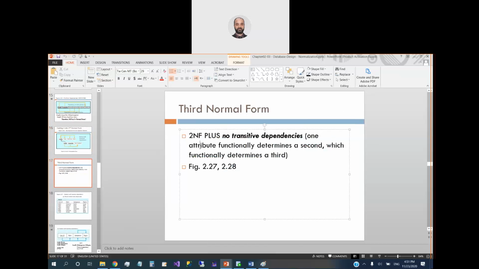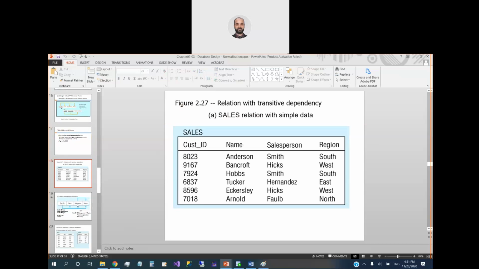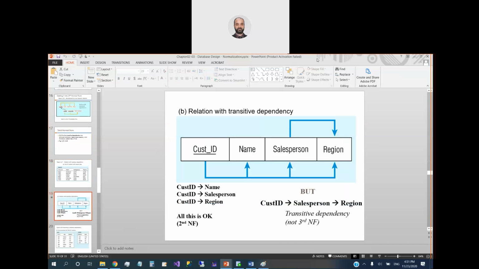There should be no transitive dependencies. What is a transitive dependency? It is when one attribute functionally determines a second attribute, which functionally determines a third one. If you remember, we draw this like that. So this region is based on the salesperson, then the salesperson is based on the customer. So we have something shaped like S, you see here.